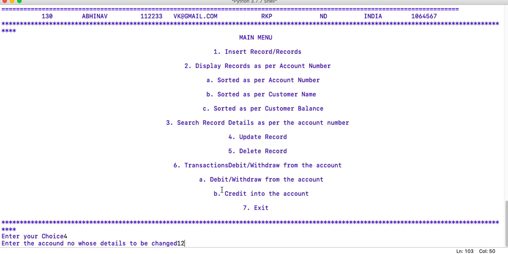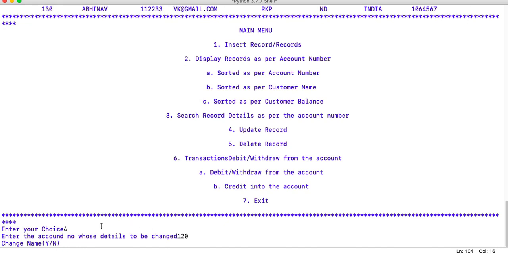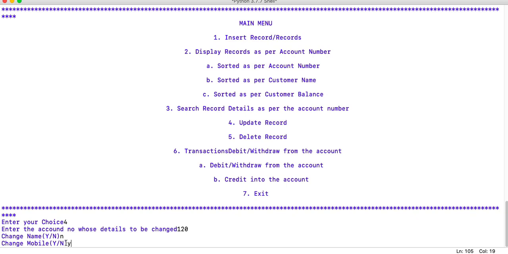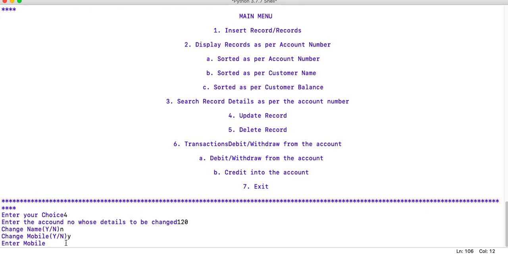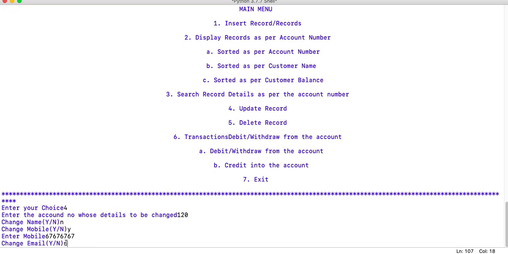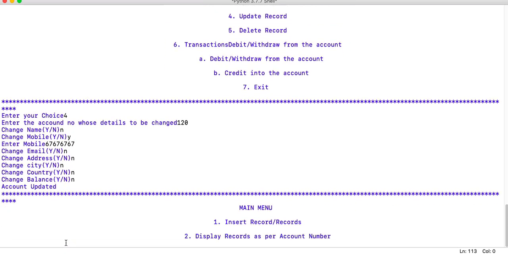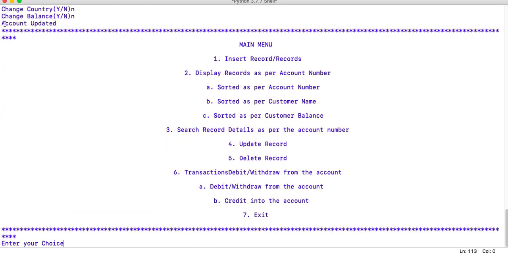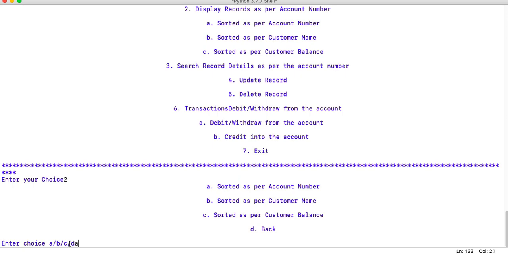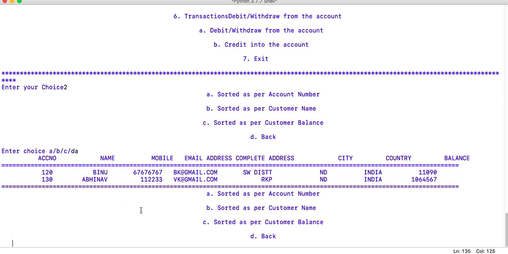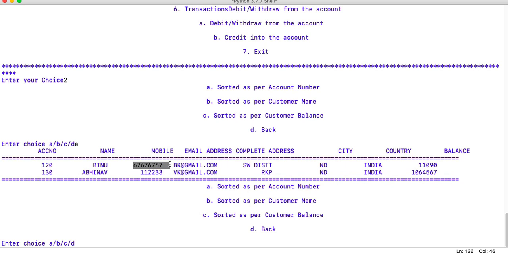So you enter the account number, and it will check whether the account number exists. If it is there, do you want to change the name? I'll say no. Do you want to change the mobile number? I'll say yes. The mobile number is, for example, 67676767. I don't want to change any other detail. I'm not changing the city, the country, or the balance. You can see that I'm getting the message that the account has been updated. To see whether the changes have been reflected, I can display 120 with the mobile number, and you can see the mobile number is updated.